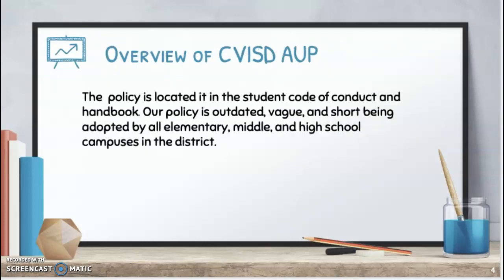Now, I wanted to take a minute to get a little more specific. Our AUP here at Channelview ISD is located in our code of conduct, so it's located in our student handbook. Our policy is outdated and vague, but it's one that we use at our school, which is elementary. We also use the same one in the middle schools and in our high schools across the district.